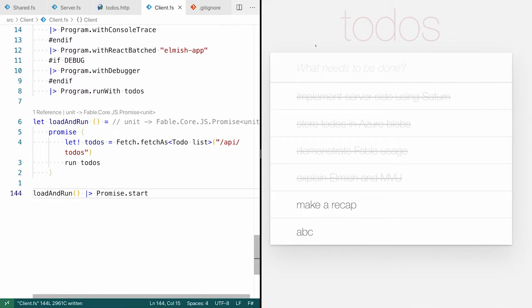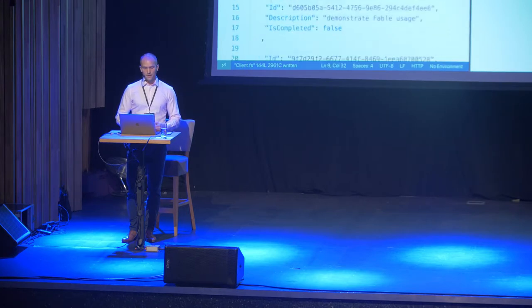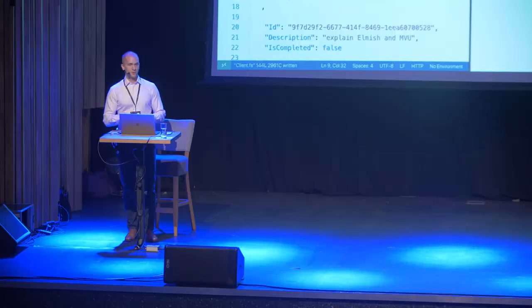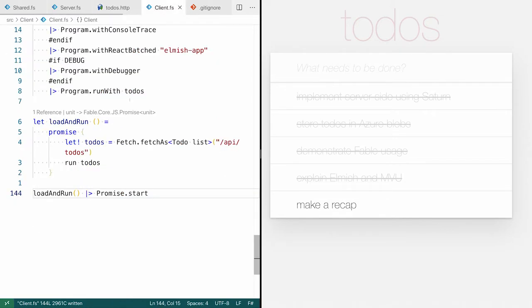However, that change is only visible on the front end, because if I refresh my browser, as you can see, it's gone. So that change has been only in my front-end application. To fix that, I need to implement saving the to-do list back to the server. As you remember, we had this post API to-dos function in my web server, which we can use to post the whole list of to-dos back to the server. And we'll use that now.